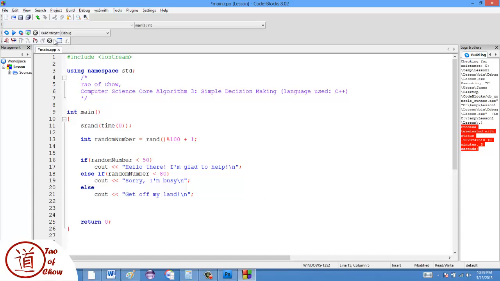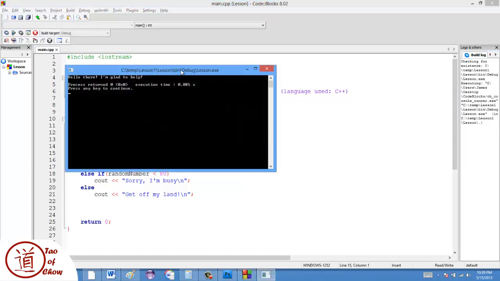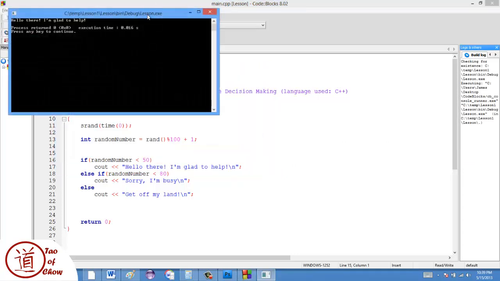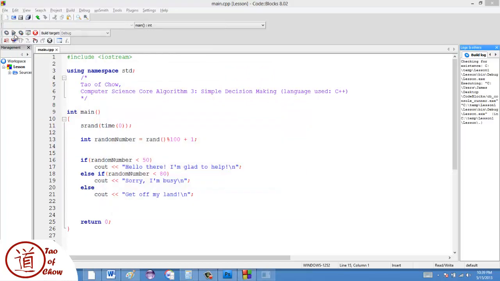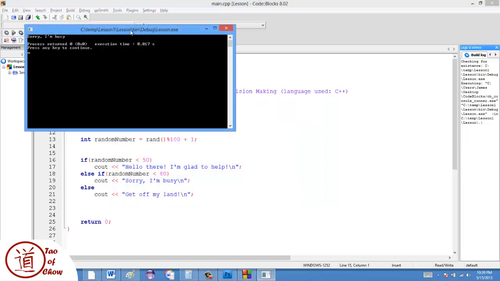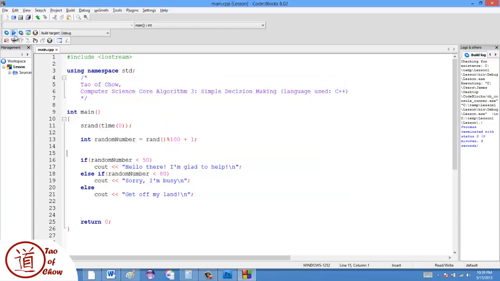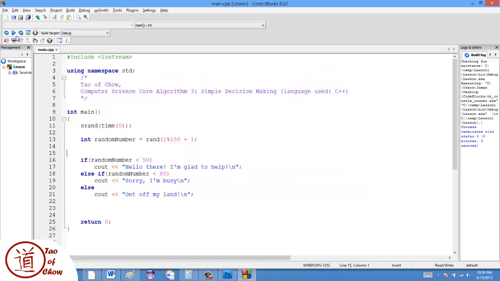Okay, so let's take a look at how this would work. I run this, and here it says, "Hello there, I'm glad to help." Another time I run it, it says, "Hello there, I'm glad to help." We're going to see this a lot because it happens half the time. Then, "Sorry, I'm busy." So you can see a different thing happened. Sometimes you can make it seem like the computer is behaving in a random way, although it's not. Here's another great example: "Get off my land."